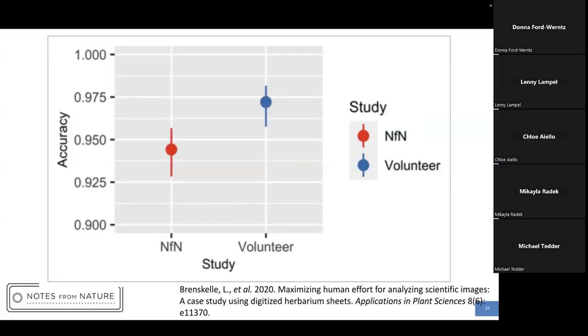Then we put the same data set in front of volunteers. And then we don't know if they read all the directions, right? We hope they do, and I think a lot do, but you're leaving it a little more open. And so when we compared the red, which is the Notes from Nature volunteers, to the volunteers on site, the first thing to notice is that they're both really high. The accuracy is above 95% or just below 95% for Notes from Nature. And so they both get the data quite accurate, I would argue. So this is just comparing one entry versus one entry.